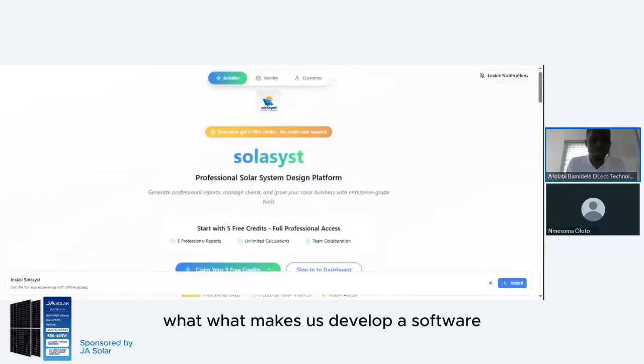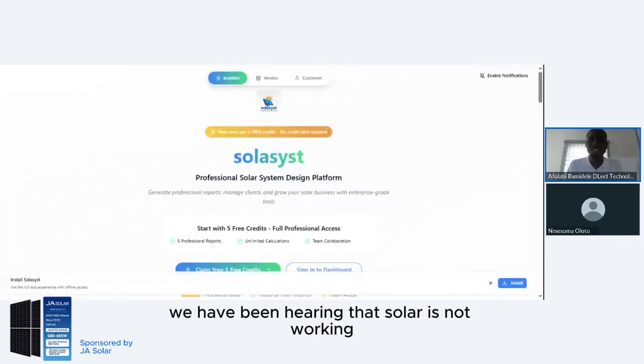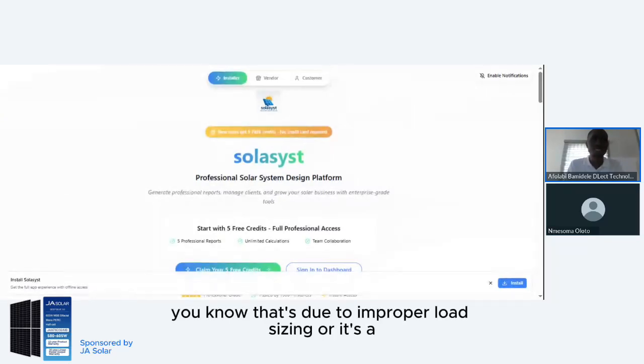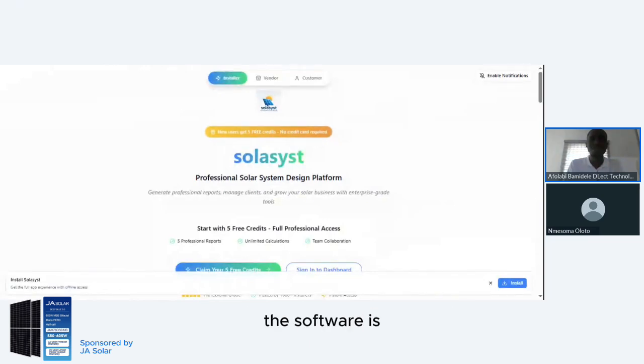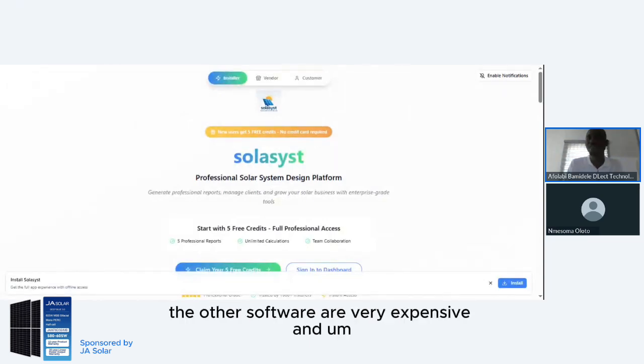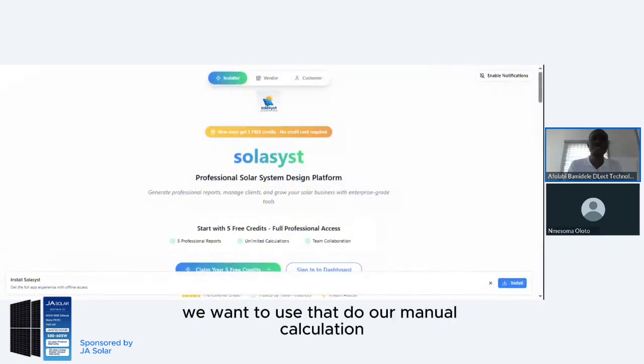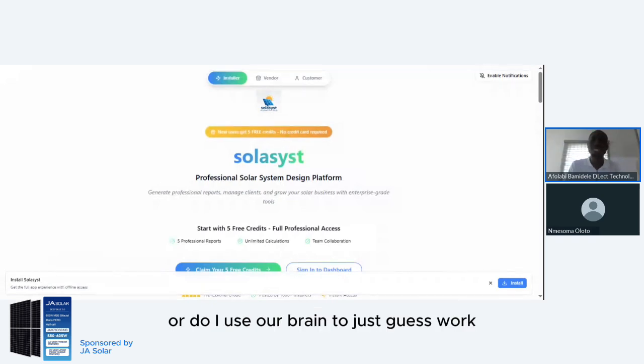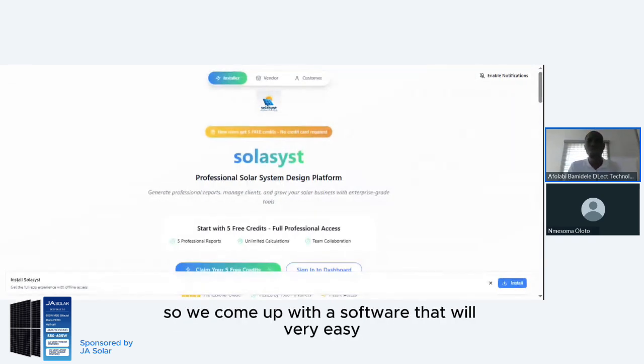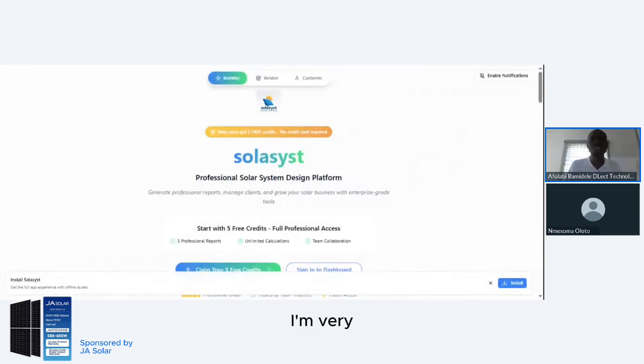What makes us develop a software? We have been hearing that solar is not working. That's due to improper load sizing, or the other software is very expensive and we cannot use it. So that's why people do manual calculation, or use their brain to just guess. So we came up with a software that is very easy.